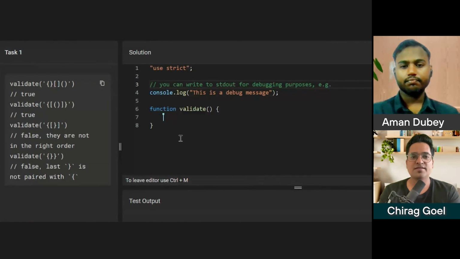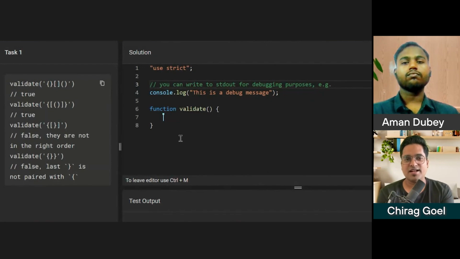For example, if you consider the first one, the curly braces start and close, the square bracket starts and closes, and the parentheses start and close. This works well. Similarly, you see the second one, which is a curly bracket starting, then a square bracket starts and ends, and then the curly closes. So it's balanced in terms of syntax. So if I give you some code, you have to validate whether it's valid or not.